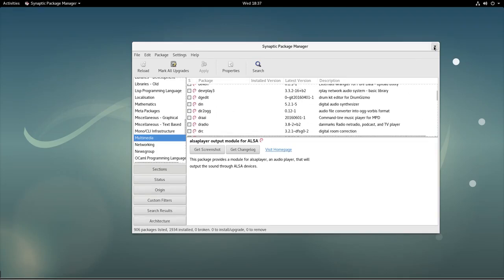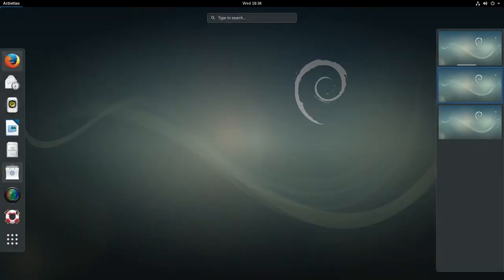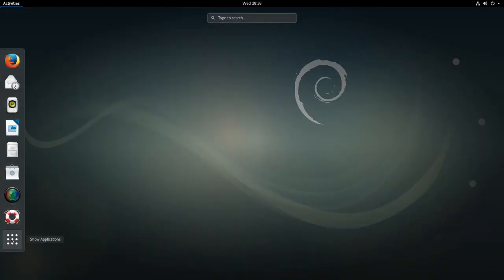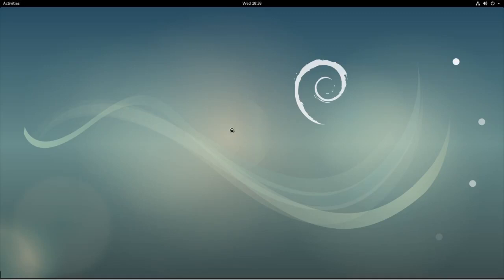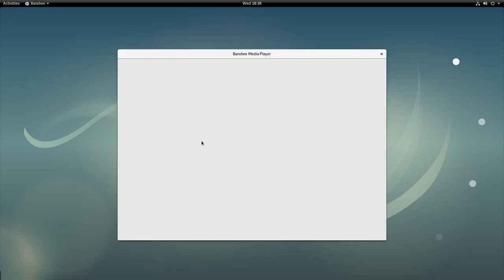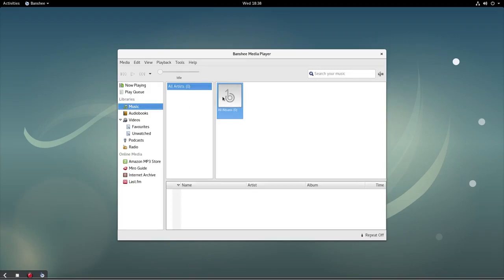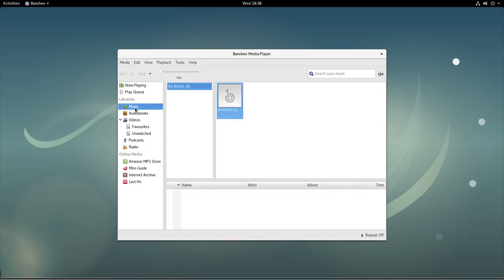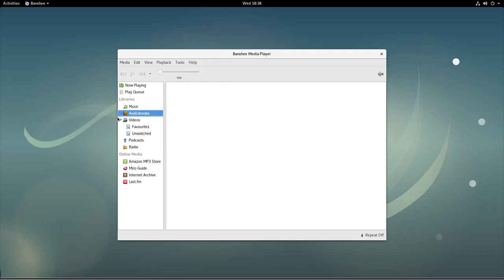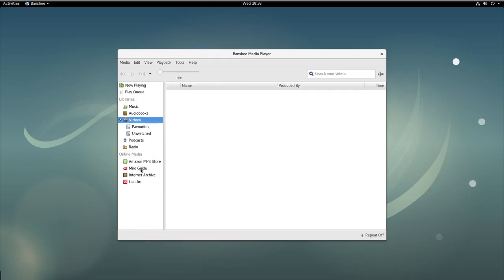Okay, so we'll close that down, go back to activities, and go to show applications. Now, of the applications that I have installed, I like this one here, Banshee. If I double click it, it'll load up what they call a music player. What we have in here is podcasts, music, audiobooks, videos, and a few radio stations and etc.